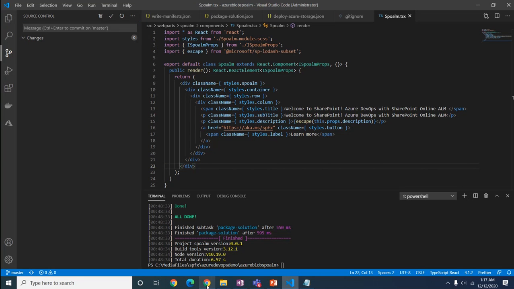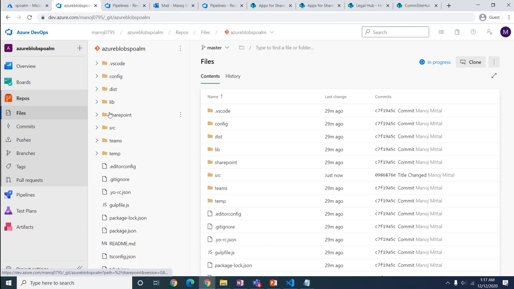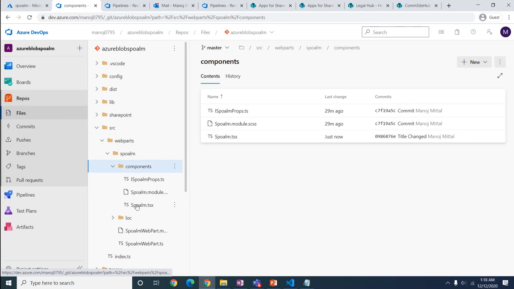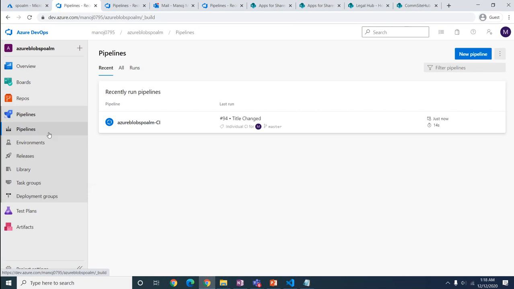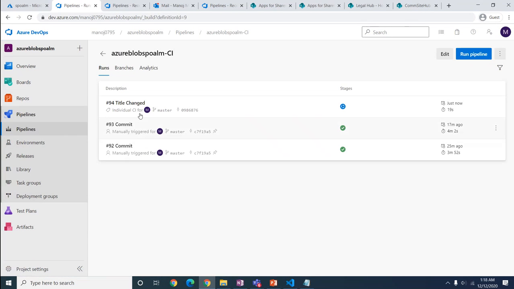Yep, so let's go and check in the Azure repo whether those changes have appeared or not. I'll go to the source web part, particular TSX file. This is there. Yep, so our changes have appeared. Now go to the pipelines and quickly check whether it has triggered or not. Yes, cool, it has triggered, right? We'll see what state it is. This is the comment we have given while doing the check-in. Title change has also appeared here.